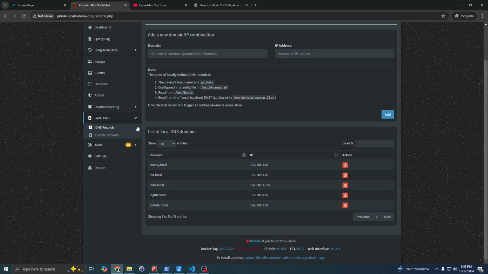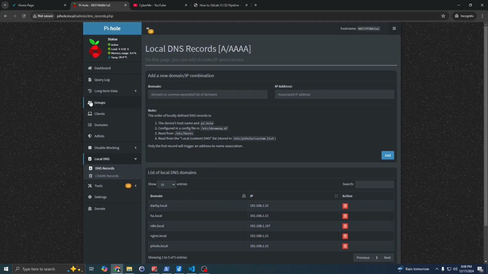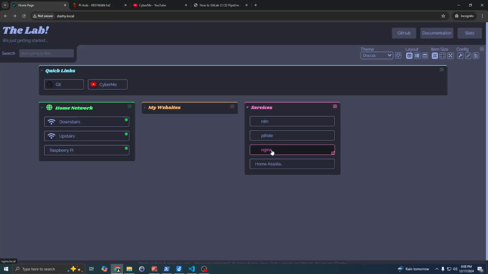So that's it for DNS or Pi-hole. And then, as I said, here is NGINX.